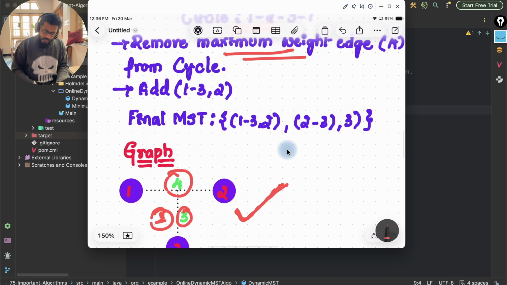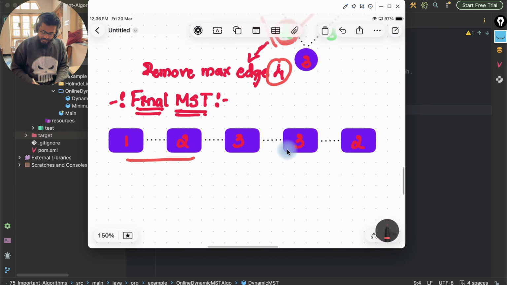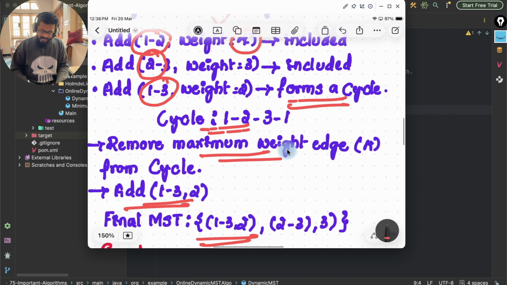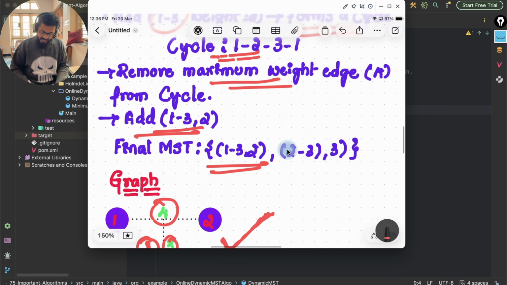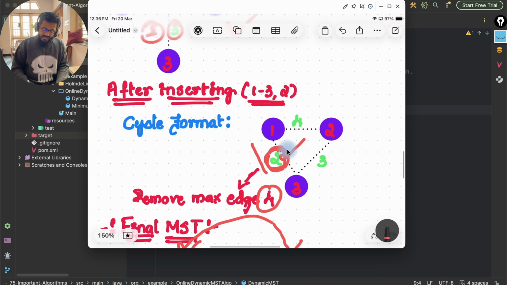So we'll add 1 3 with weight 2. Final MST would be 1 3 with a weight 2 and 2 3 with a weight 3. So this is going to be the final MST. These are the weights, don't get confused. This is the final MST after the insertion of 1 3 as well as the 2 3.